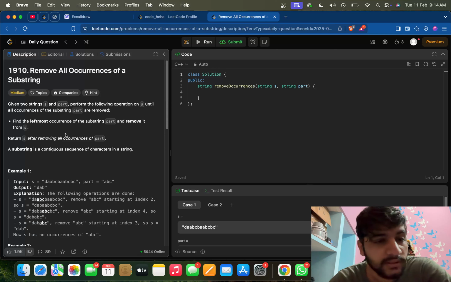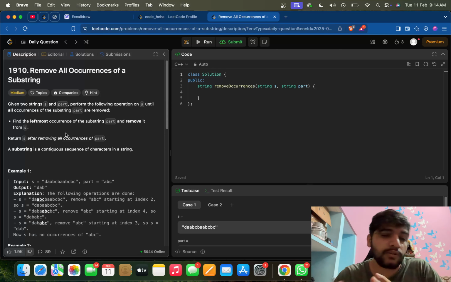Find the leftmost occurrence, which means the first occurrence starting from the zero index, of part inside the s string and remove it from s. Okay, and return s after all the occurrences of part have been removed. So a substring is basically a contiguous sequence of characters in a string. We know that. Okay, so we have to find ABC inside this whole string and remove it whenever we find it.